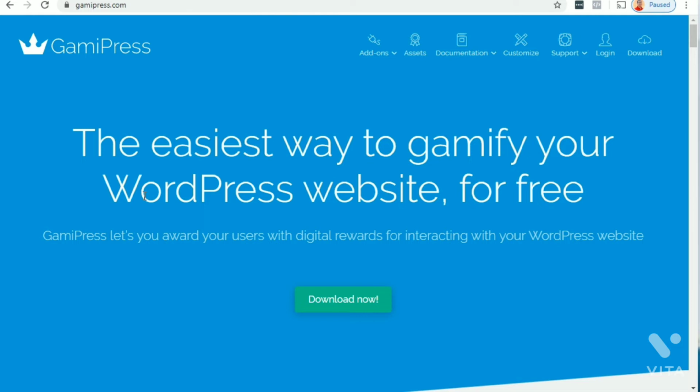Well, what you can do is you can utilize GammaPress. GammaPress is a suite of WordPress plugins. It's not a SaaS platform, so if you use something like Teachable, you will not be able to do this. So in order to do this, you will need to have a WordPress site.